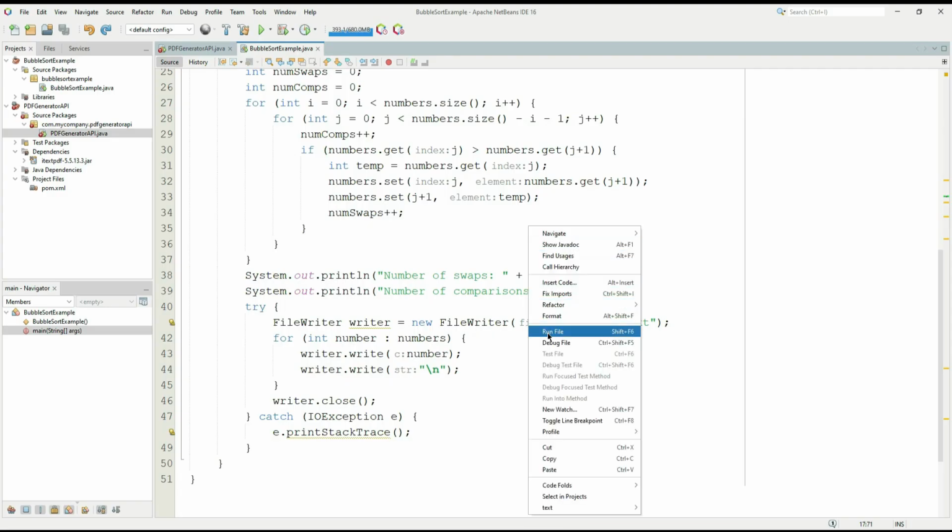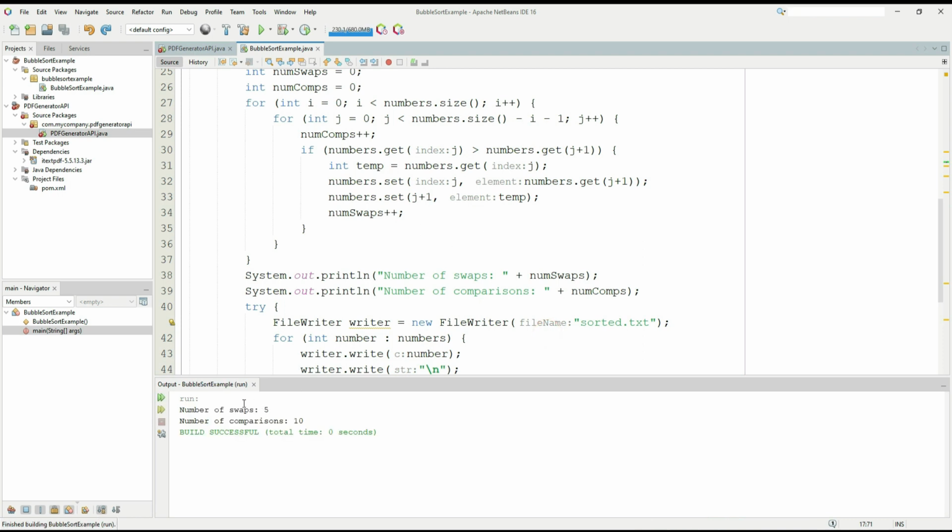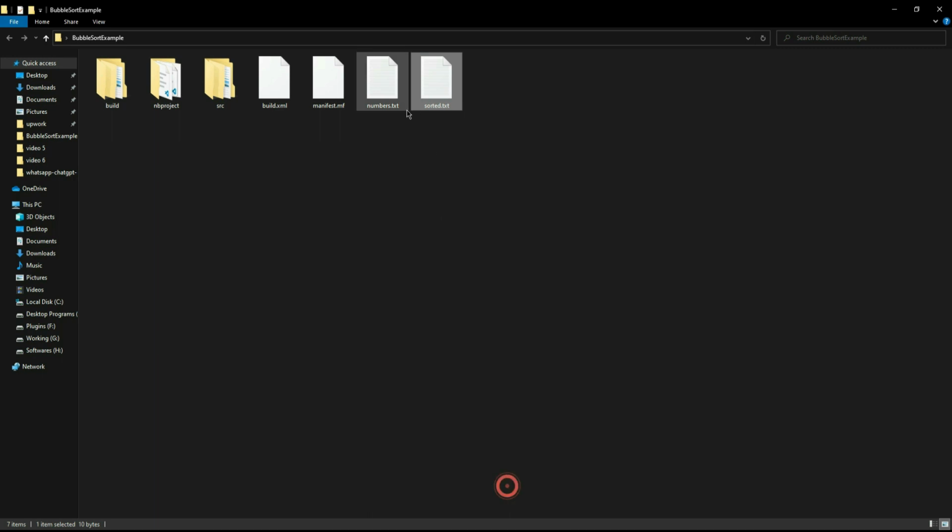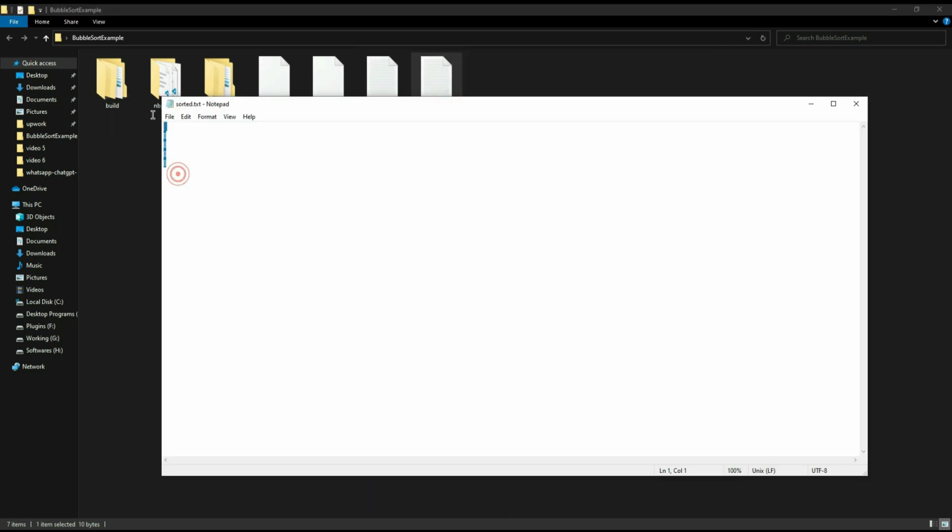I'm going to run this to check what is the output right now. So number of swaps 5 and number of comparisons are 10. Let's check in the file. Sorry. So it's generating some symbols which are not readable. Let's ask ChatGPT to debug it.